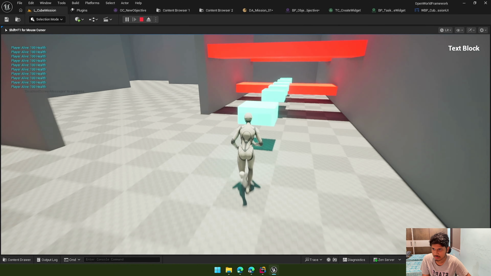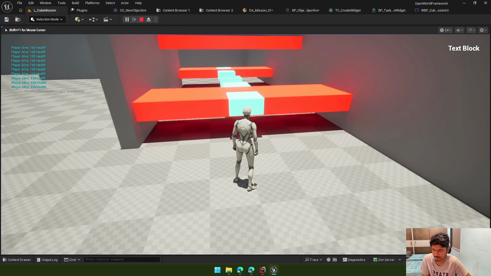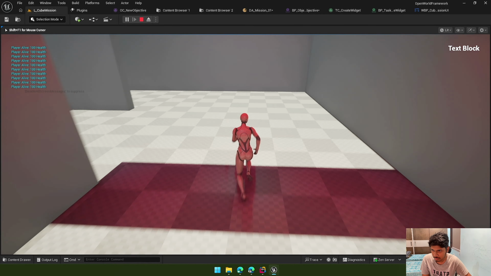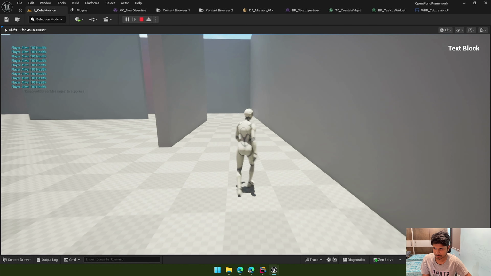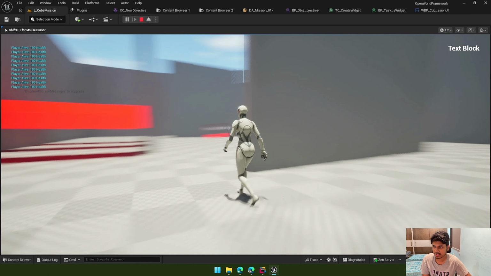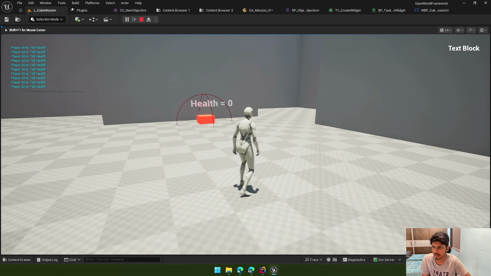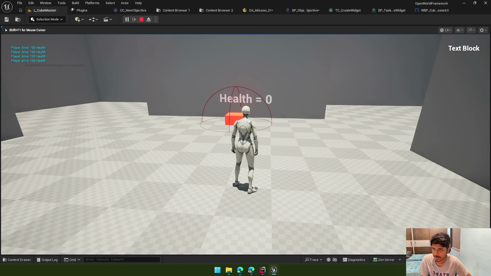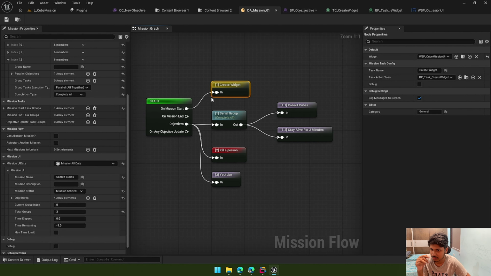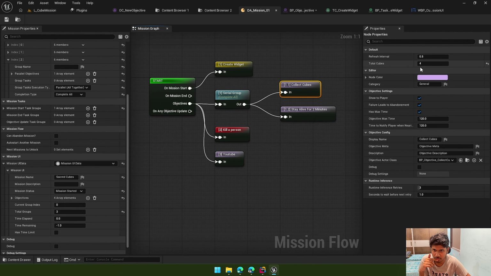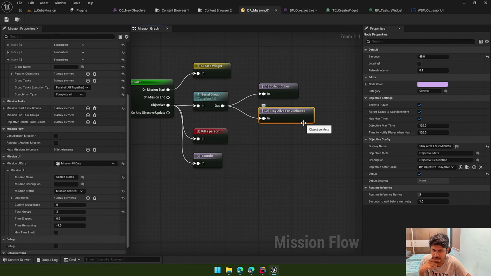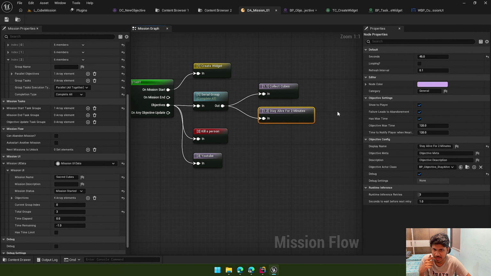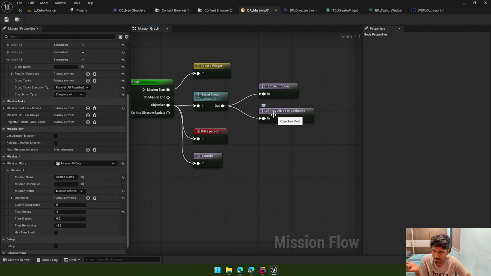Okay, let me collect. As you can see, I have collected all the cubes, but still the mission isn't successful. So we need to figure out what is the issue behind it. Let's quickly debug the graph. We can see we need to collect cubes, total 4 cubes, and we need to stay alive for 2 minutes. Okay, I have kept complete all. So we still didn't complete all the seconds. Maybe that's why it didn't execute.